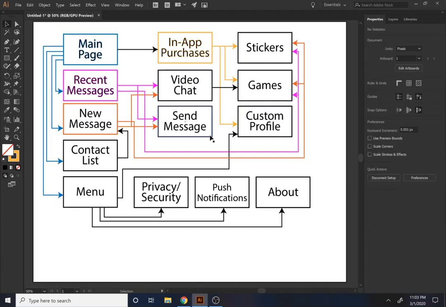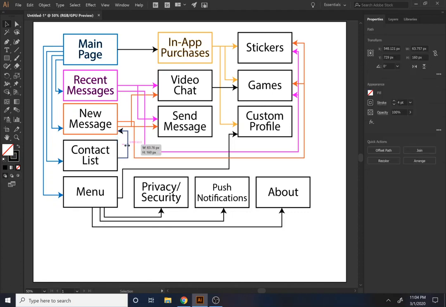I'll leave that one black. I'll leave these two black. That's easy enough. I'll leave this one black too, because it only points to one thing. Well, honestly, it should point to two things, but I'll leave it black anyways. In fact, let's go ahead and double check that we can go from contact list to, yeah, well, there's a new message. Yeah, just click on it and it'll go to new message.